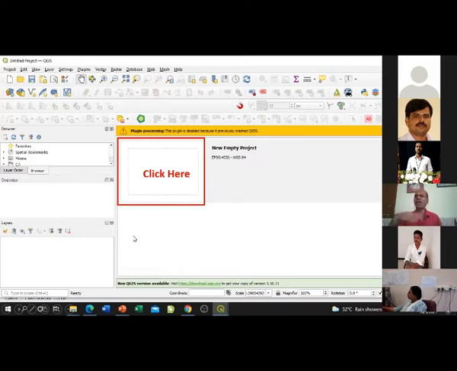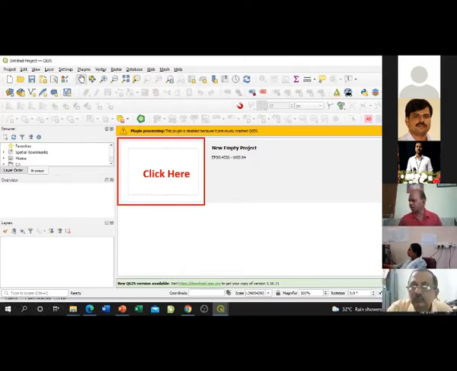If you have already saved some of these in your PC, all those related to QGIS will be seen here as old or previous projects. From that, you can select one or two, whichever you wish, to continue further, if you have saved. If you have not saved, then you can always start with the new empty project.